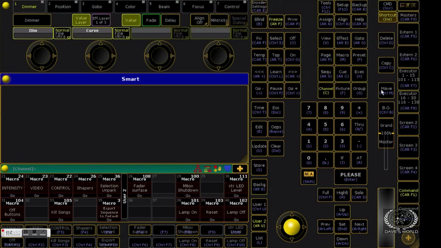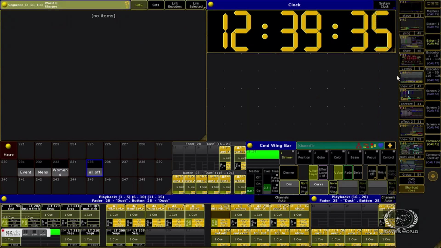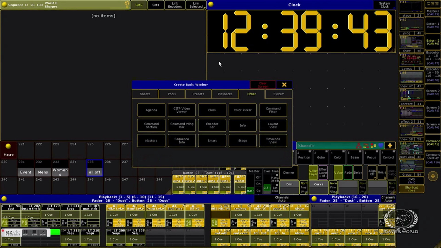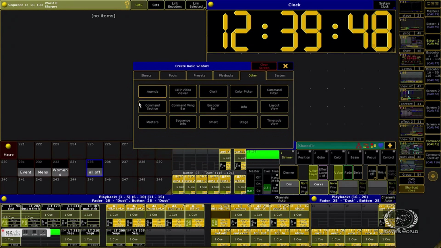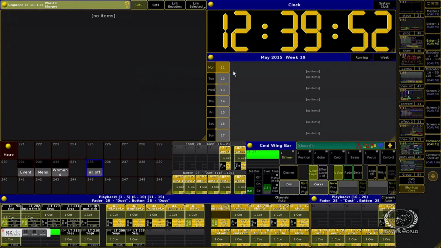Alright, so I'm going to switch to extern display just so we have more room on our screen. And to access the agenda functions, we need to create a new window. So I'm going to come to this blank space and bring up my window editor, and I'm going to switch to the other tab and select agenda from the list of options. Here we have our basic agenda.